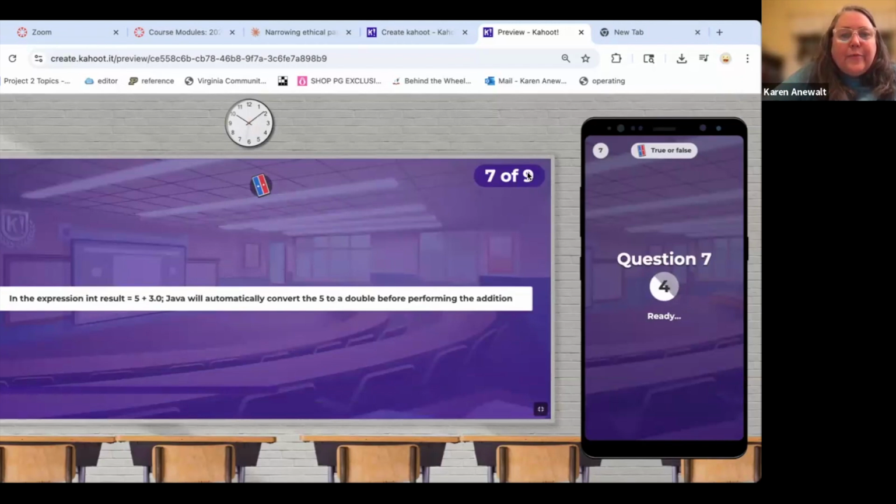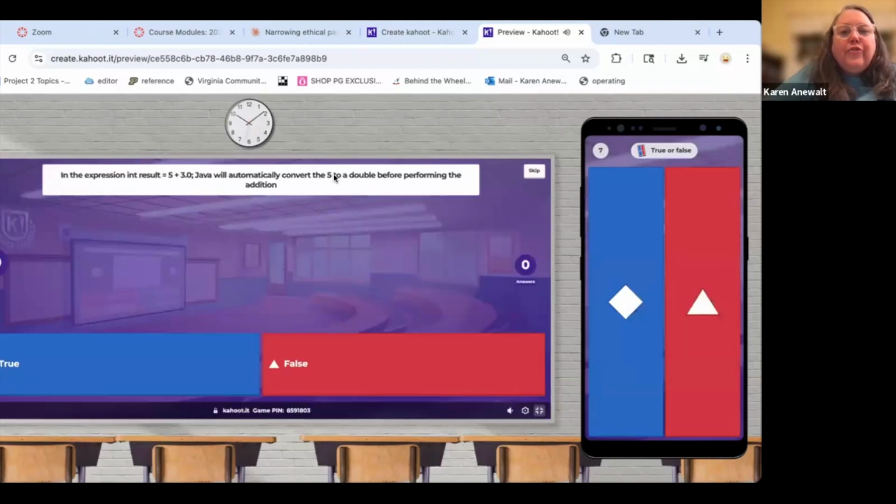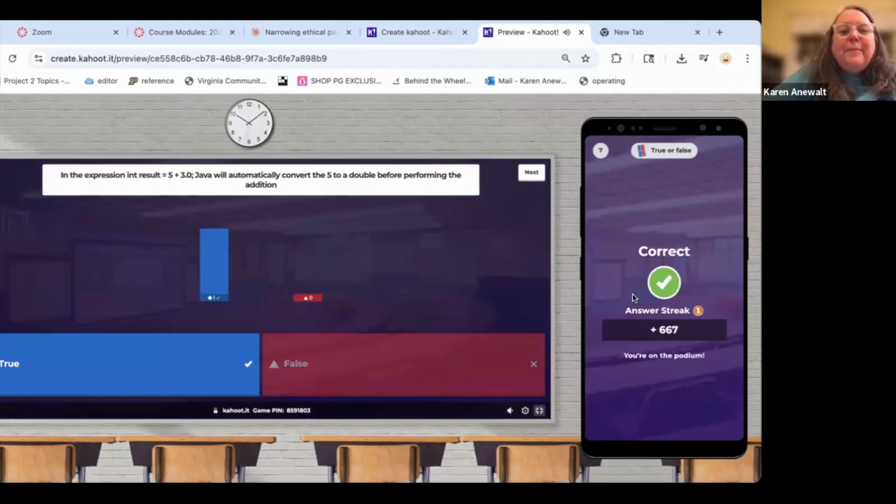Next, we're looking at an expression. This one is result gets 5 plus 3.0. Would Java automatically convert the 5 to a double before performing the addition? You guys think true or false? That would be true, because Java makes the data types of all the values in the expression the same. It's going to use type coercion to promote the 5 to a 5.0 before it adds the 3.0 to it, getting the answer 8.0.